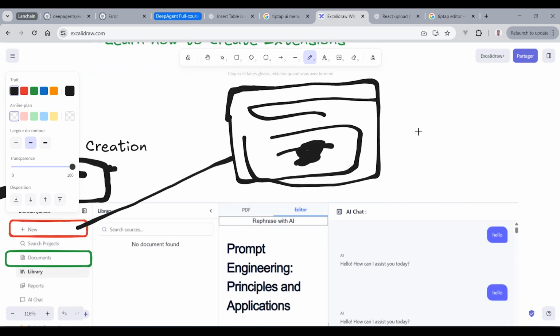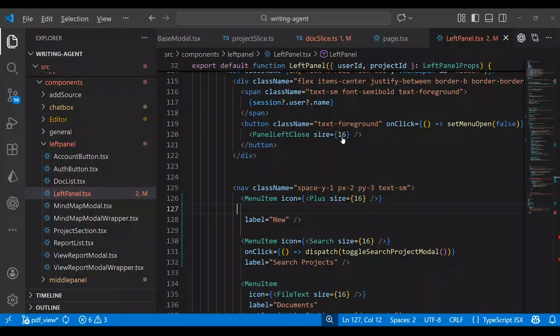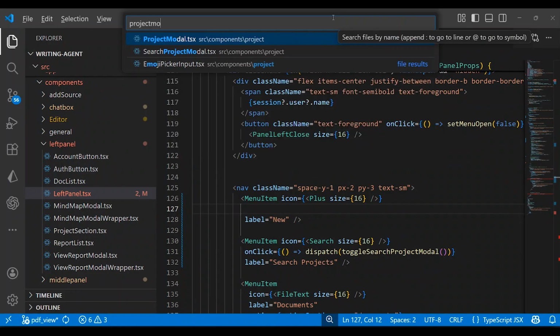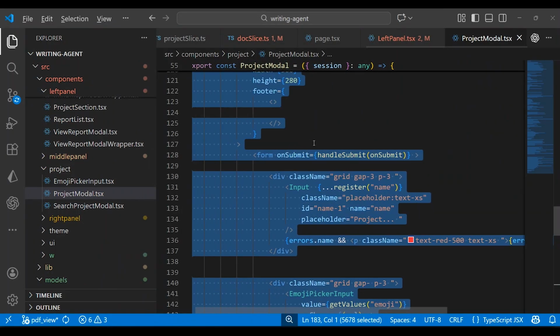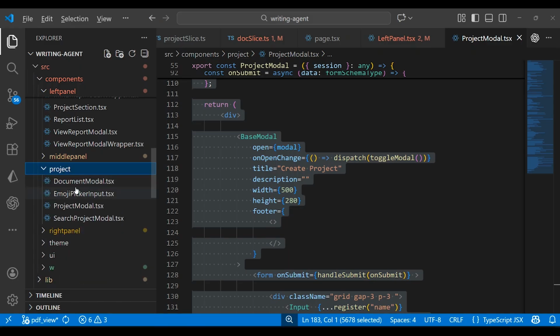Okay. Now, what I'm going to do next, I'm going to create this modal right here. To create a modal, I'm going to head into the project modal, inside the component for the project modal. You can see we have here the project modal. Now, I'm going to take this modal, and then I'm going to pass it into a document modal.tsx file that we're going to create right now.